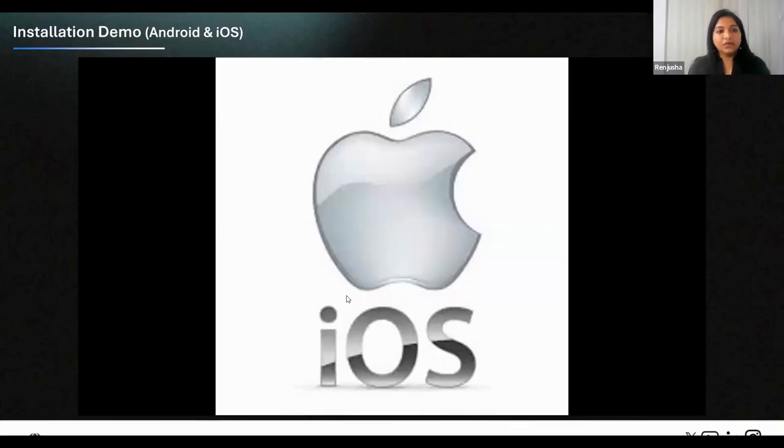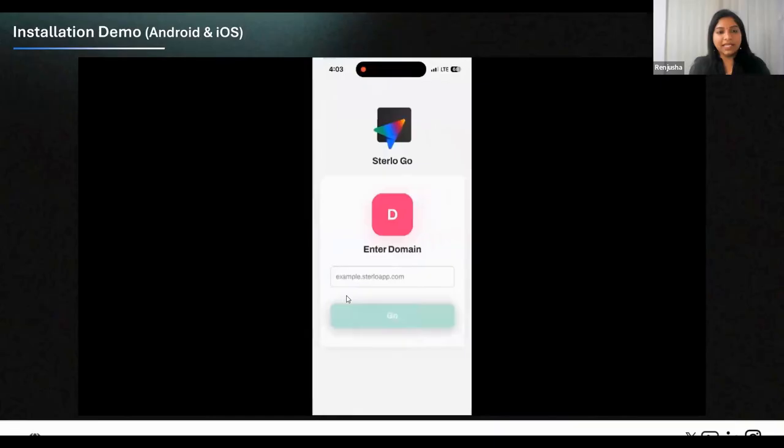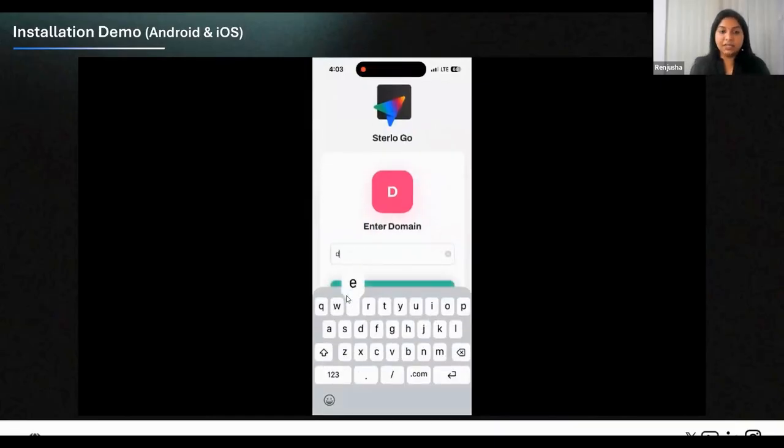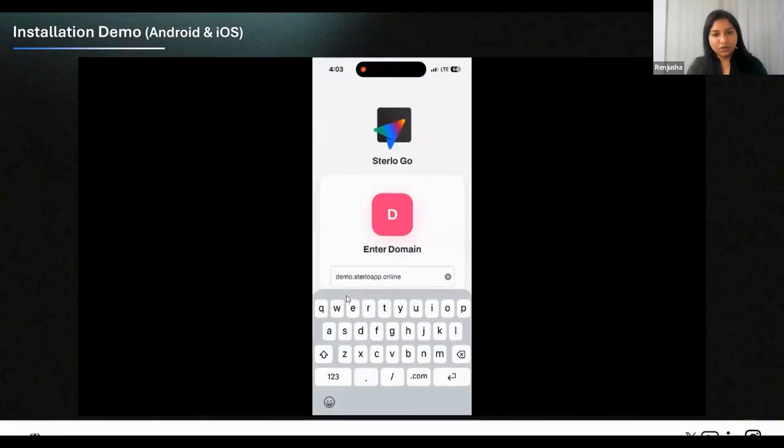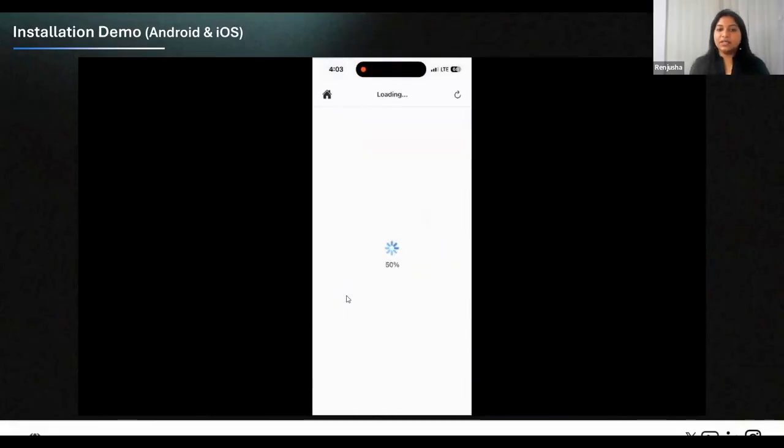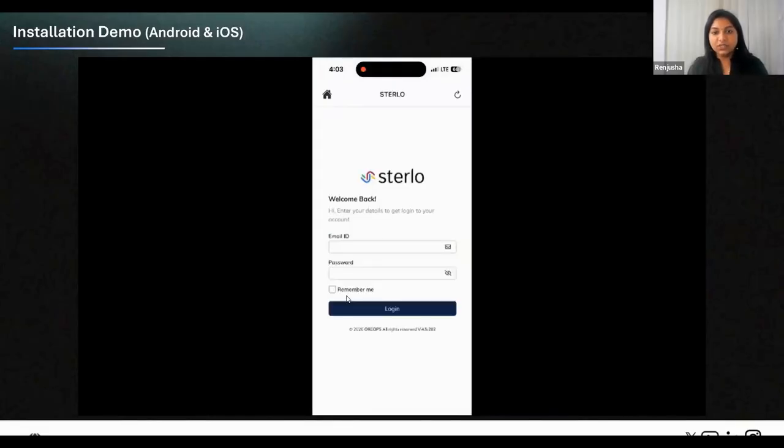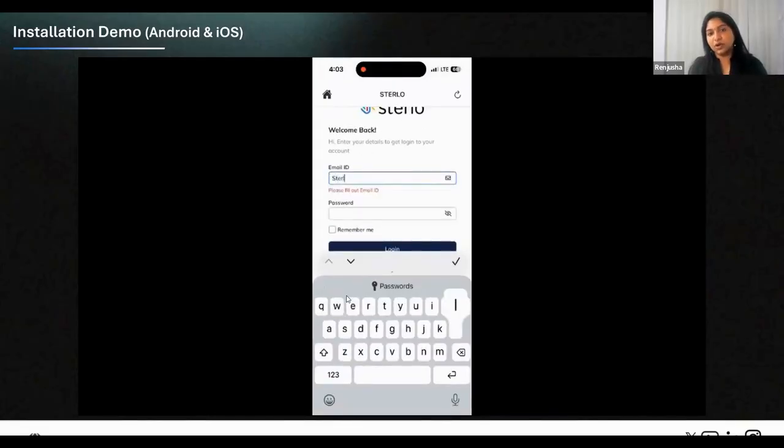And the same thing for the iOS users also: the same application, Sterlo Go, which is available on the Apple App Store. And the steps are exactly the same. You can enter your domain and click on the Go button. And after that, you can just enter your login credentials, which you already have. Enter your mail ID and password, and just log in. Upon login, you will be redirected to the login page.